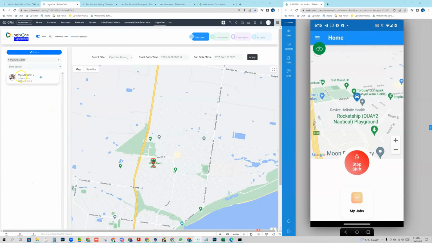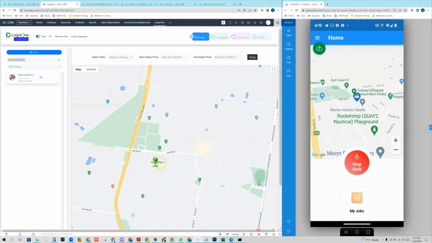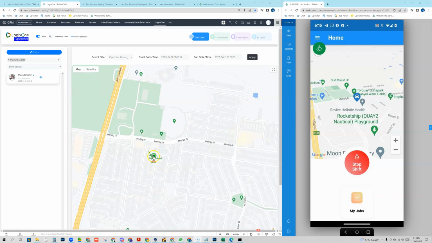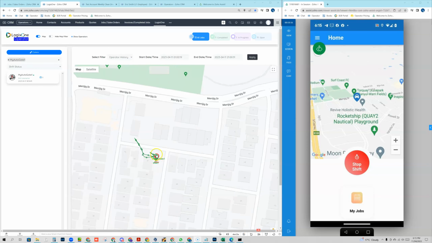So what I've done is I've selected my order gate 1, I've selected operator history, and I've selected the correct date, so today's date. Even though it hasn't moved, you can see that it's got the location of the operator, of where they've actually moved to. It's worth noting that the map will receive dynamic updates every 10 seconds, showing you the location, and you can just see that operator moving.